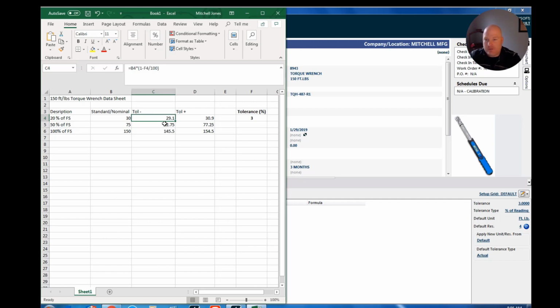Right? You can simply go in and, like for me, I've got a 150 foot-pound torque wrench. I've got my three test points. I'm doing 20% of full scale, 50% of full scale, 100% of full scale, which means my standard or nominal is 30, 75, and 150, okay? In here, I've also declared that I'm using a 3% formula, or 3% of tolerance, on this data sheet.